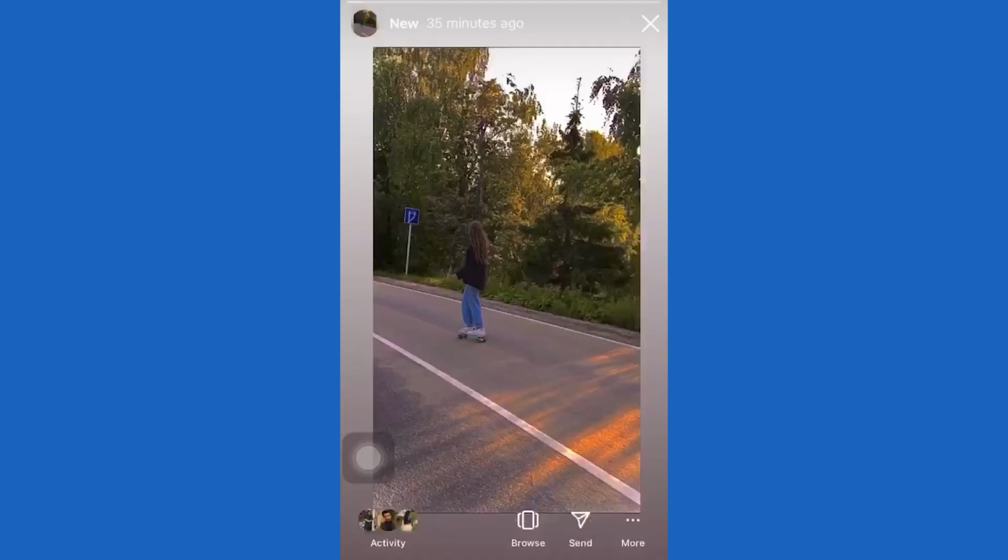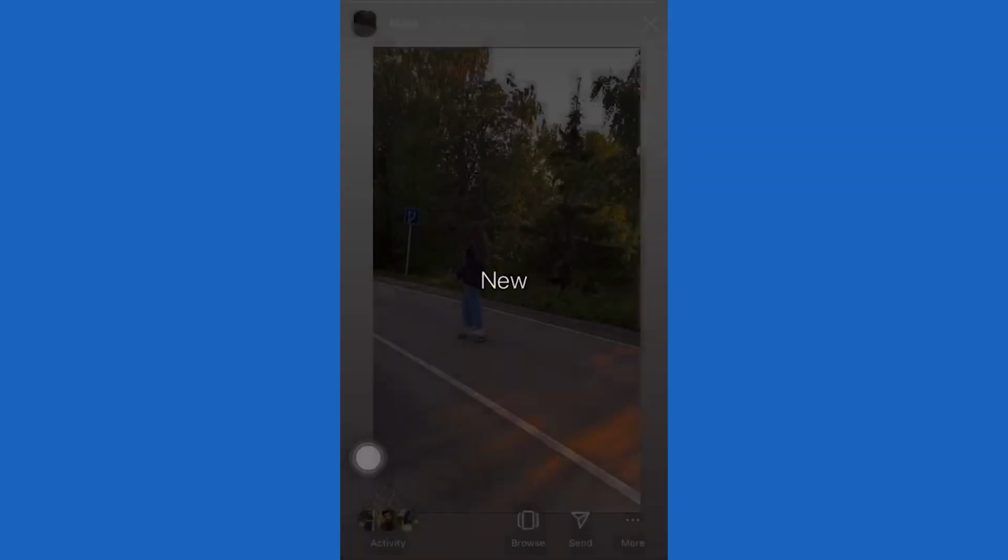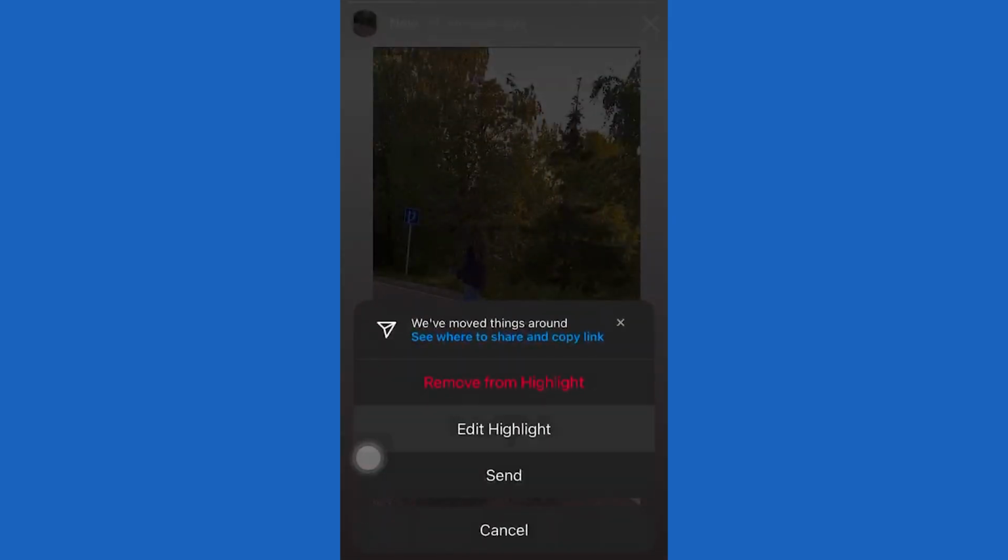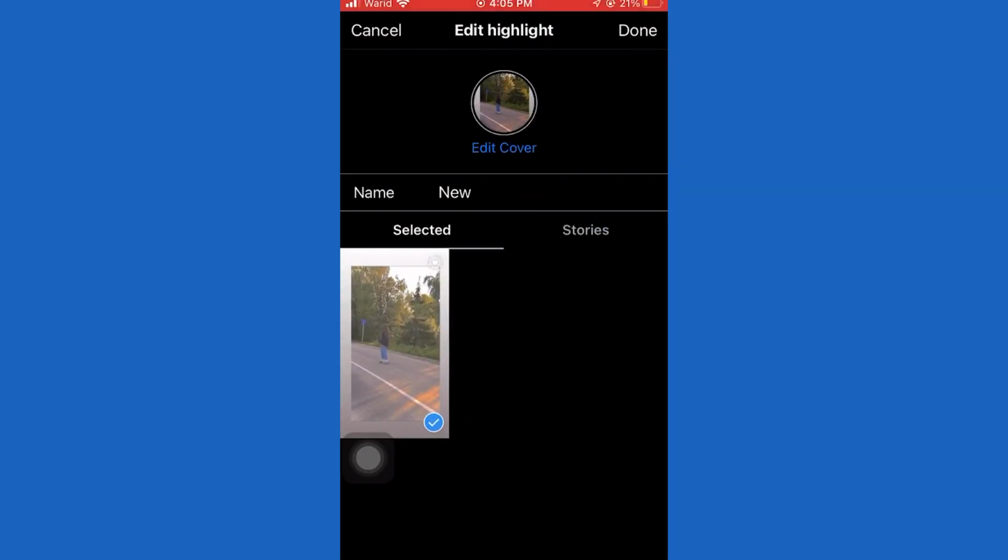But then there is also another way to remove this photo from your highlight, and that is to edit this highlight. Tap on the More button again, tap on Edit Highlight, and then simply uncheck the stories which you might want to remove from this particular highlight, like this. Let's say I want to remove this story, then I'm going to remove it from there, tap on Done, and then tap on the Save button, like this. Now this is how you can delete a particular story from your highlight.